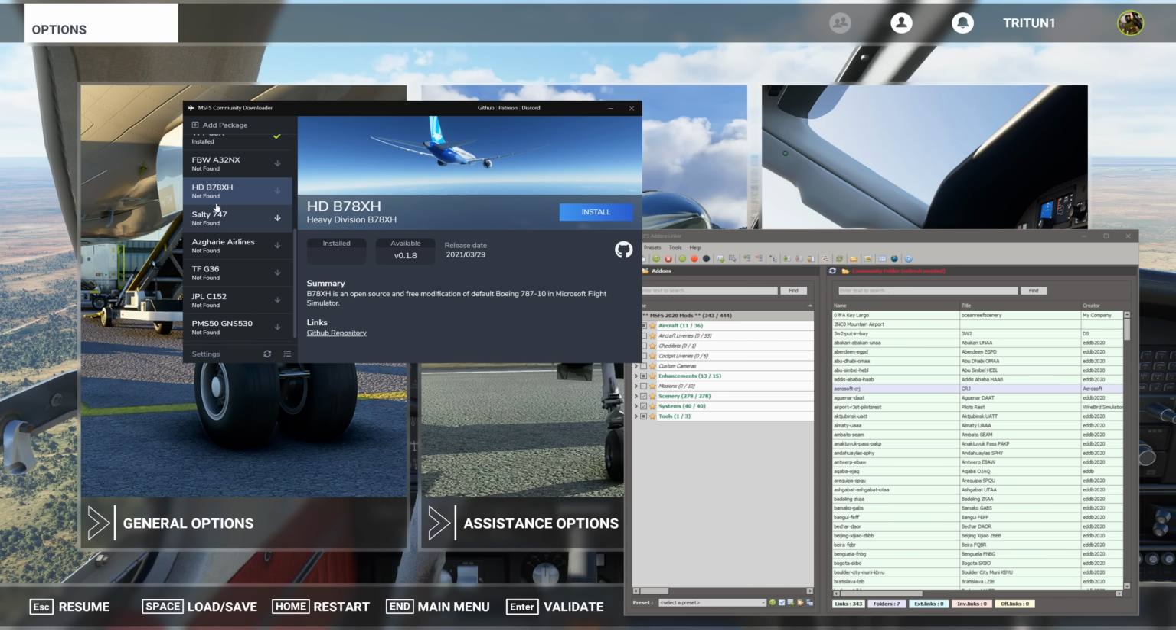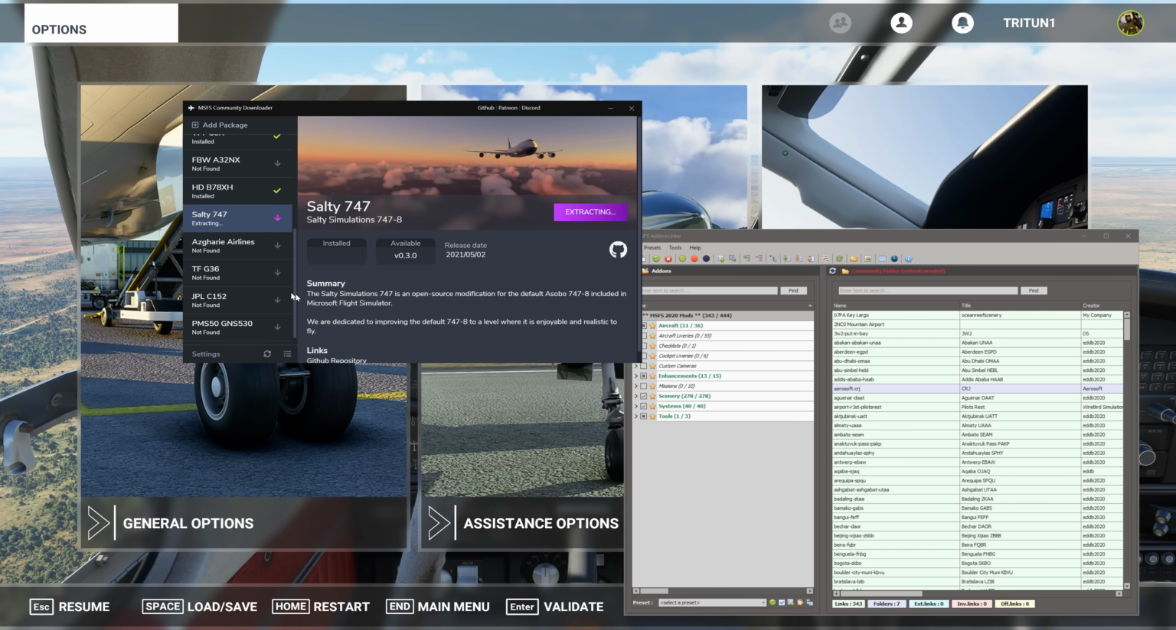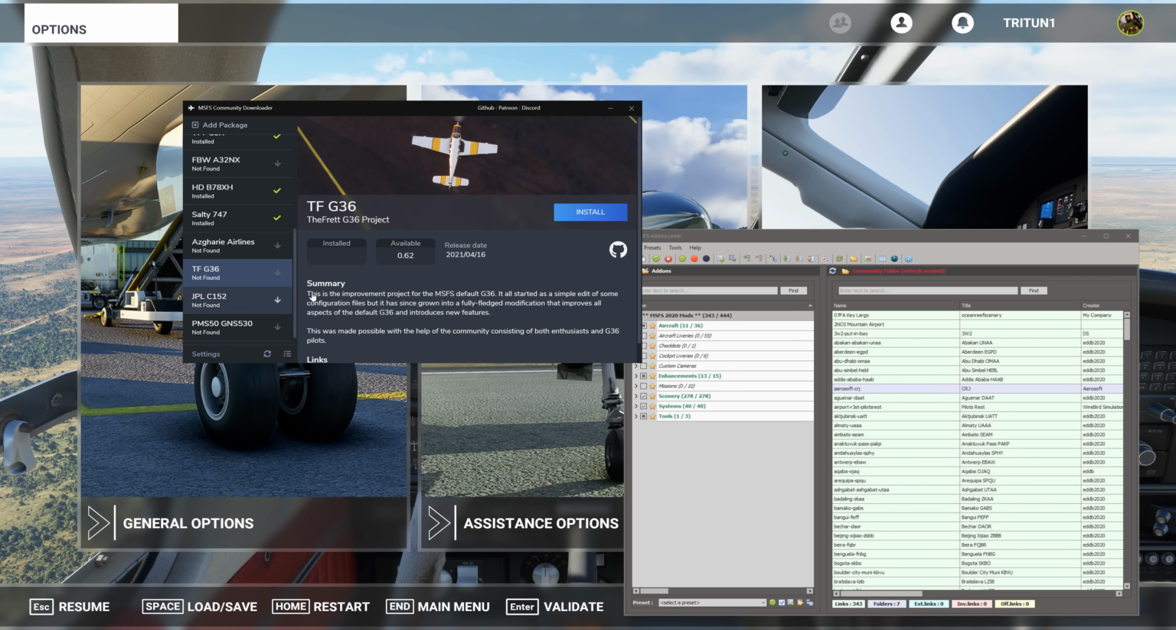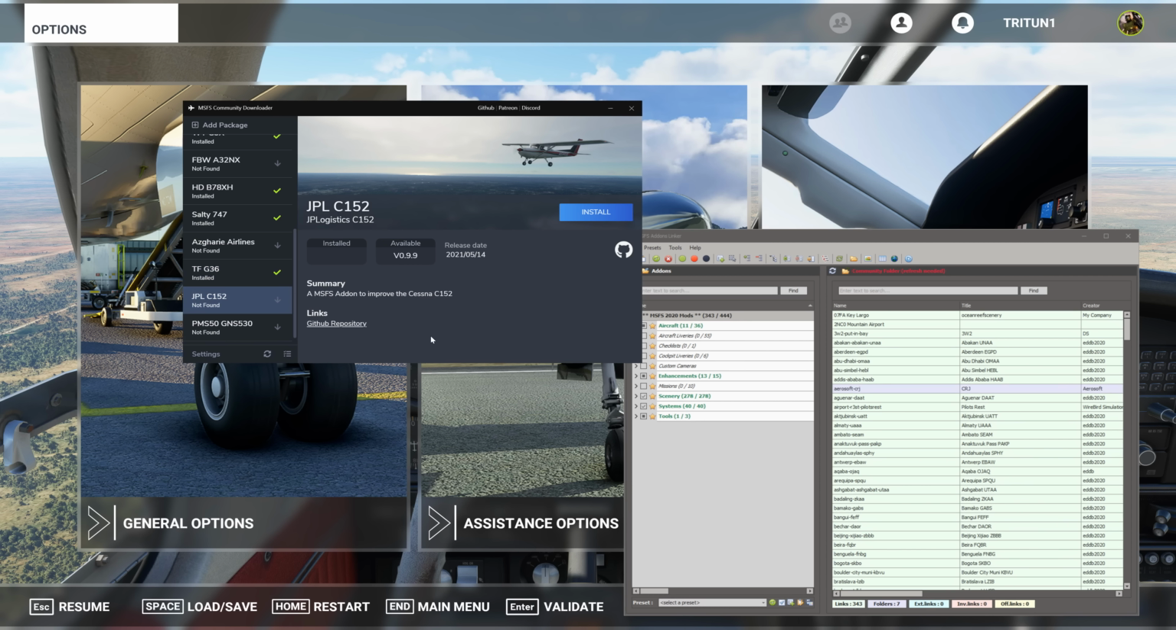Salty 747. Why can I not remember their name? Heavy Division, gosh, right there in front of my face. Their 787. There's our 747. I mean, just really awesome. The G36, this is a massive improvement to the G36. And again, all in one quick application.